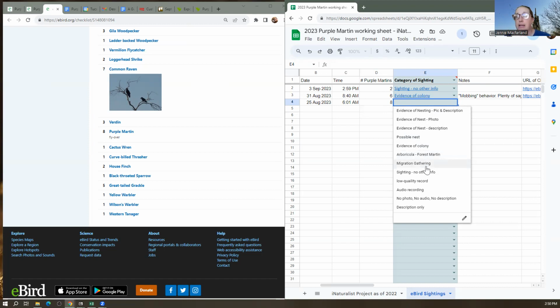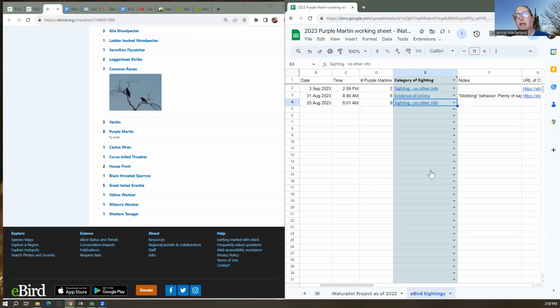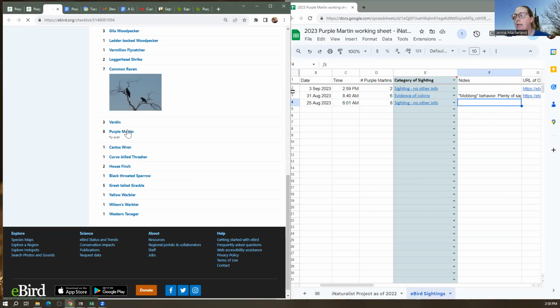Migration gathering, so that's like they're gathering away from soil habitat, but relatively near it because they're getting ready to migrate. Sighting, no other info. And then low quality record, audio recording, no photo, no audio, no description. So the bottom one shouldn't be popping up very much. Those wouldn't be very interesting sightings we would put in this spreadsheet. But something like sighting, no other info, I think is a good choice for this one, because it's a solid sighting. They had martins. And then this notes column is for if they had anything.